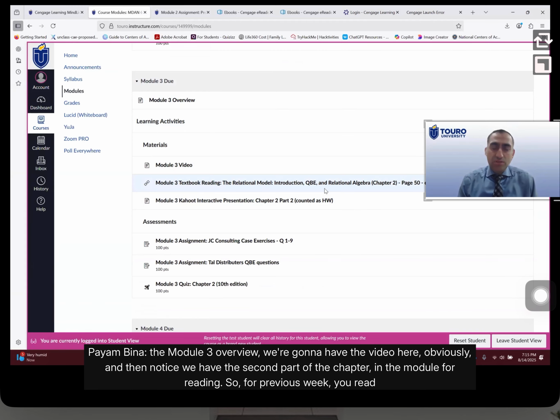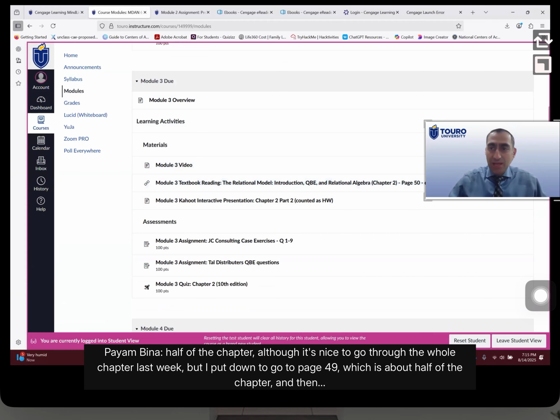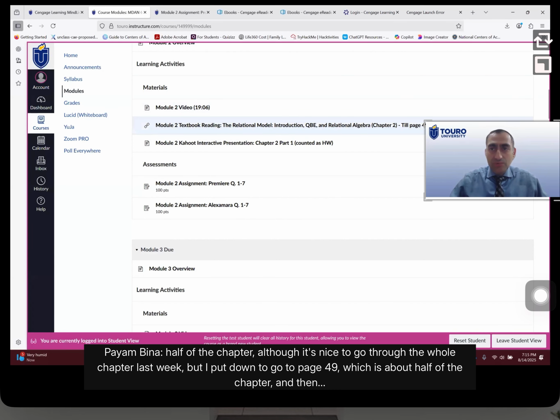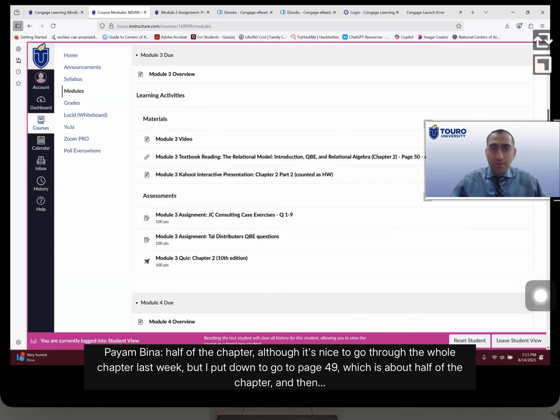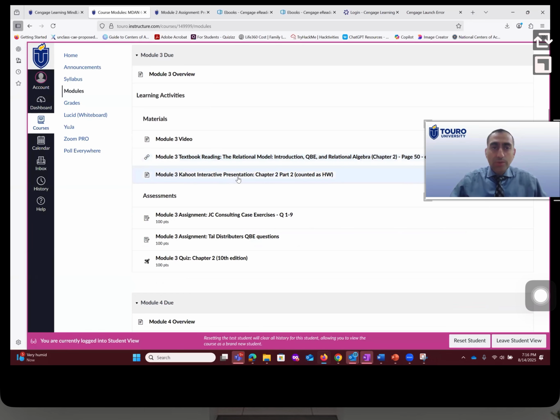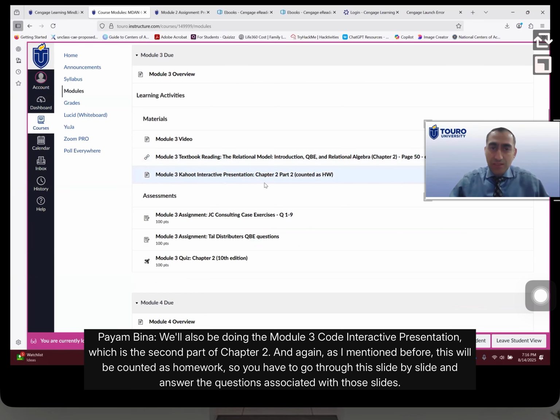For the previous week, you read half of the chapter, although it's nice to go through the whole chapter last week, but I put down to go till page 49, which is about half of the chapter. And then in this module, you're going to finish it up by reading through page 50 to the end of the chapter. We'll also be doing the Module 3 Kahoot! Interactive presentation, which is the second part of Chapter 2. And again, as I mentioned before, this will be counted as homework. So you have to go through this slide by slide and answer the questions associated with those slides.